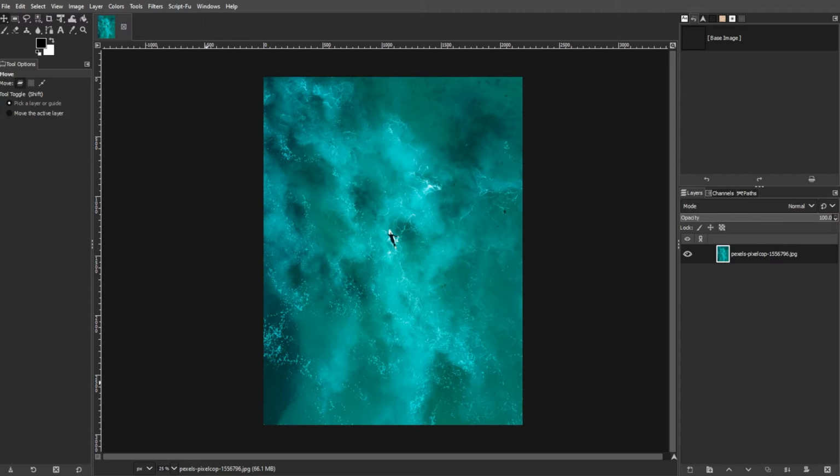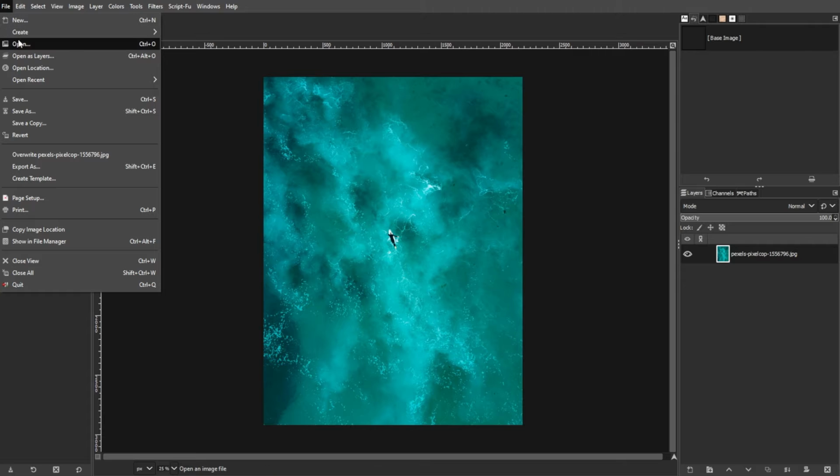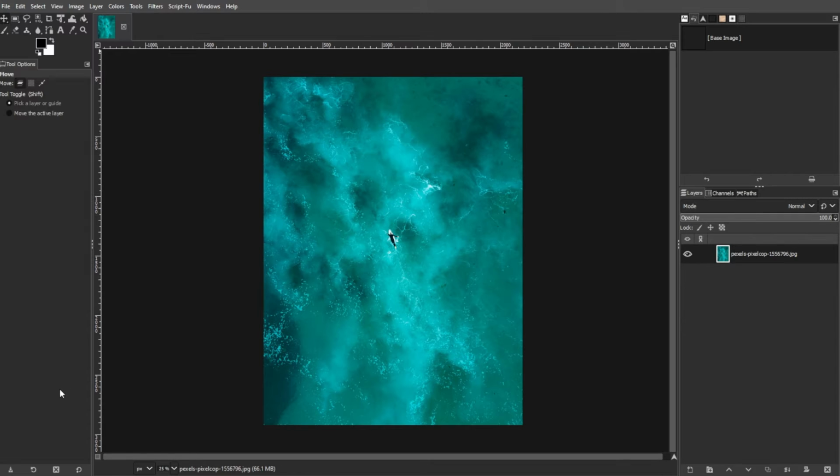Launch GIMP and open the image that you want to work with. Go to the File menu and select Open, or simply press Ctrl-O on your keyboard. Then navigate to the location of your image file, select it, and click Open.